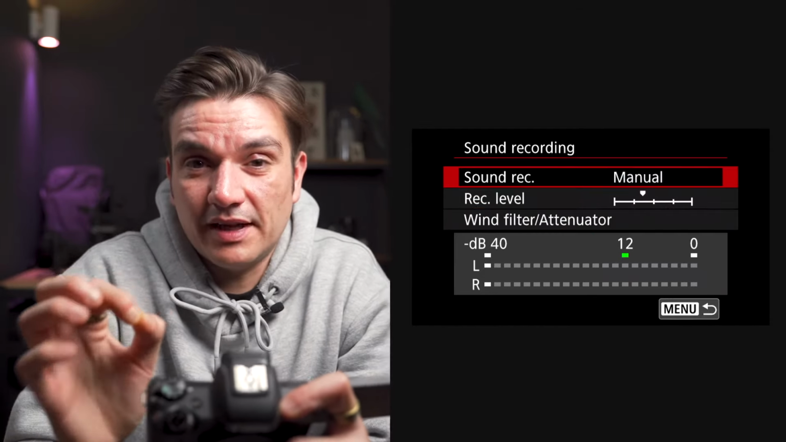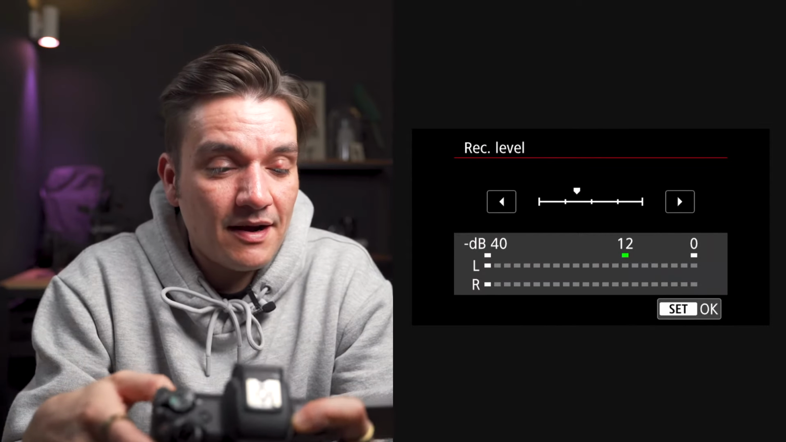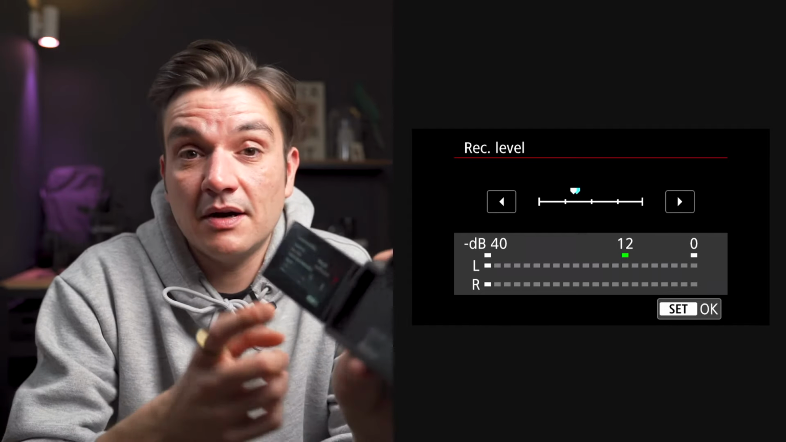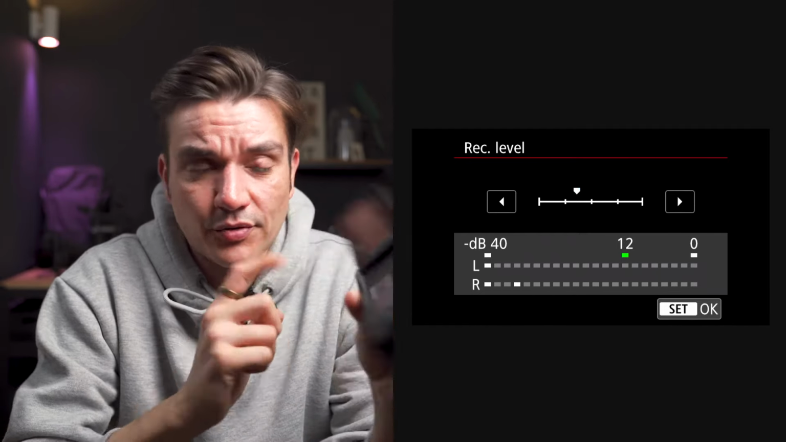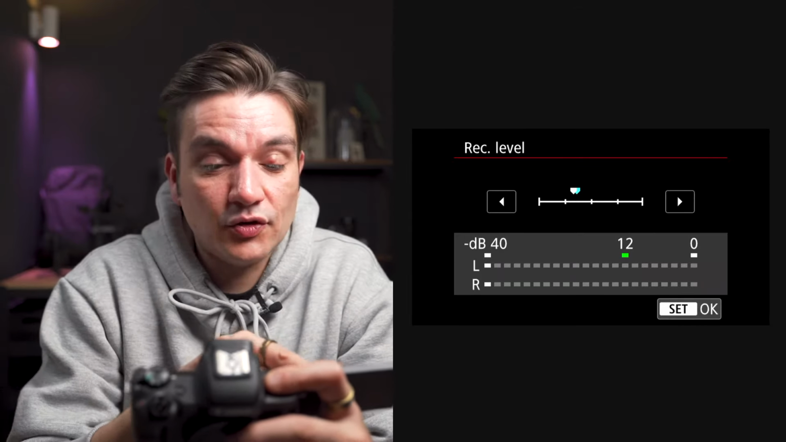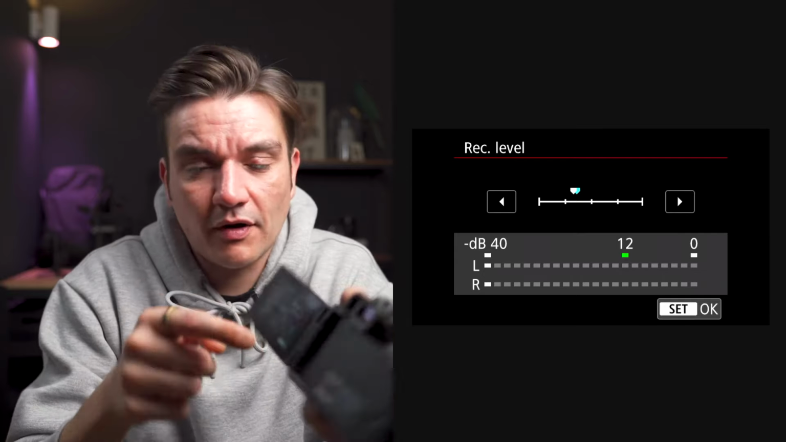Below is the record level, and this is something that you will have to tweak depending on the microphone you are using, or the location, or the situation you are in. So my recommendation is you plug in your mic and you do a little test. You need to be paying attention to that little white square on the bottom of your screen. That little square shouldn't go over the number 12 on that graph.